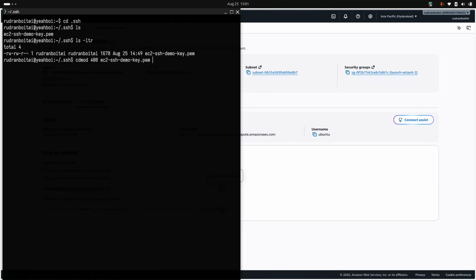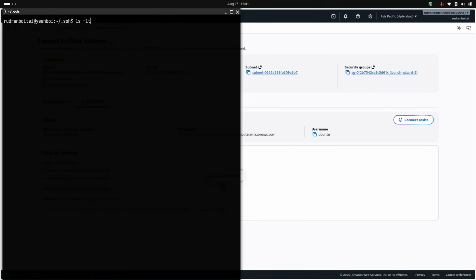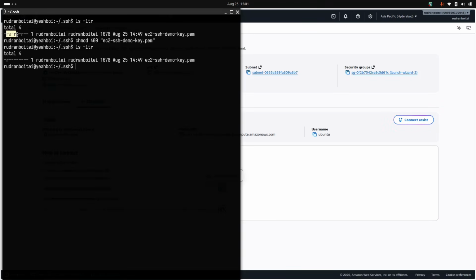Just type EC2 and tab, it will complete it. Okay, ls -ltr, and this is the file. Let me copy paste this command. If I do ls -ltr, you can see before running this command my user had permissions to read and write. I could modify that file, but after running the command only the owner has the read permission, and the group and others don't have any permissions on this particular file. So that is why you need to do this, because only the owner can read this private file.